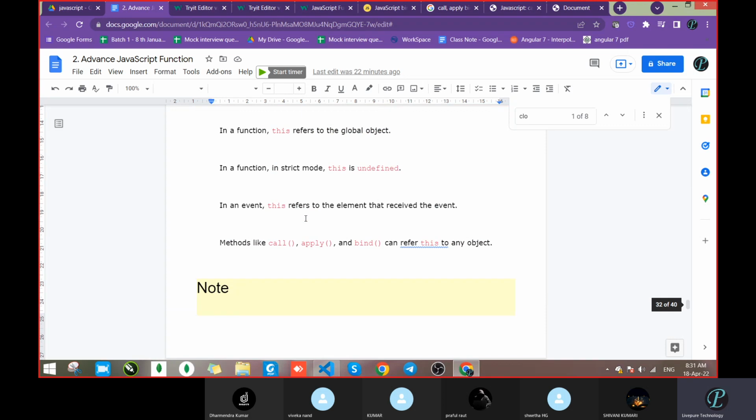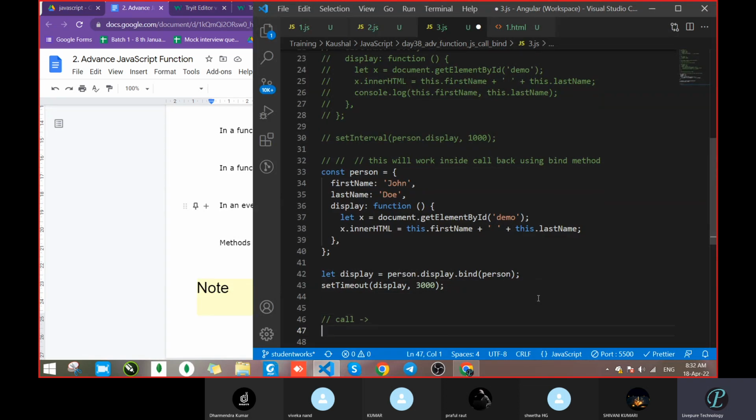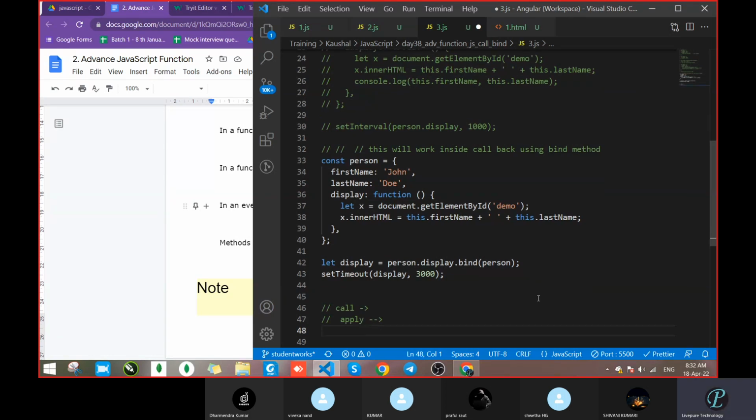We already know what this is. This time we covered three topics: call, bind and apply. Let's do a quick revision. What was it doing in the case of call, apply and bind? In the case of call, we were passing the object data inside the function call, and we passed arguments separately. Call and apply are similar, but in apply we pass arguments as an array.